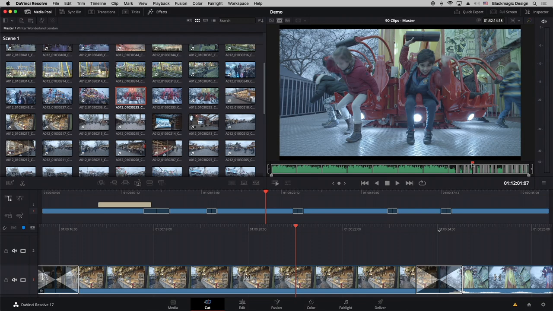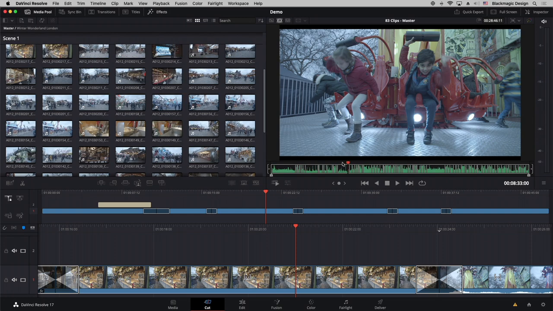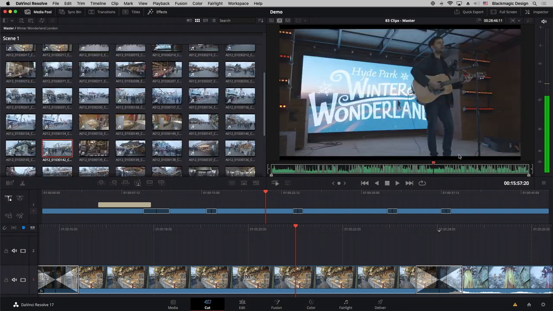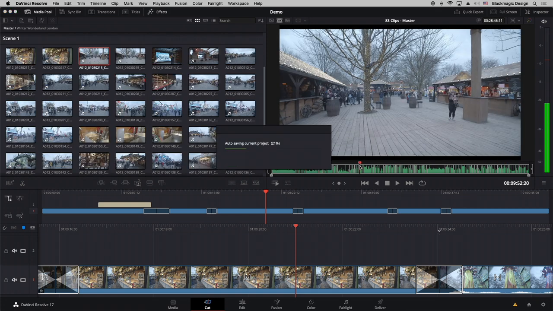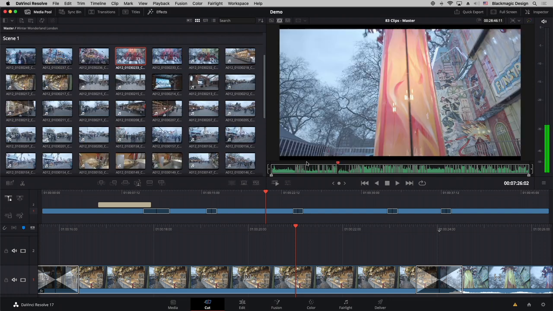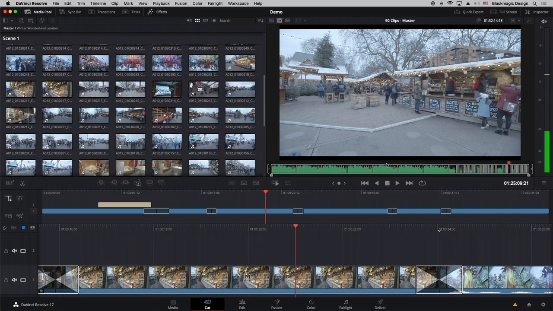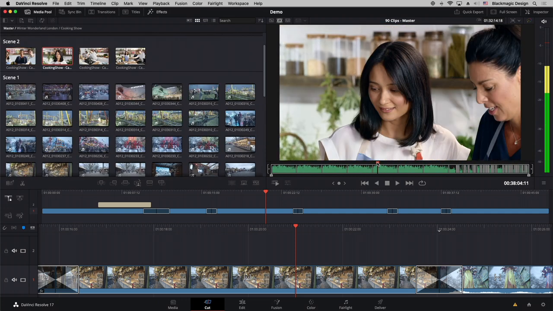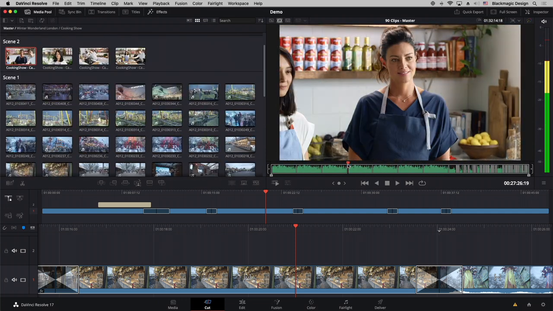So now I'm in scene one, I can click the source tape button again, and now it's showing me just the Winter Wonderland media from London, and it's not showing me that new cooking show stuff that I brought in because it's zoomed into scene one and all these clips are tagged as scene one. Now you can do that with any type of metadata. But all this lets me move between scenes really quickly and then focus in and zoom into the scene that I'm working on and zoom back out when I want to see everything.